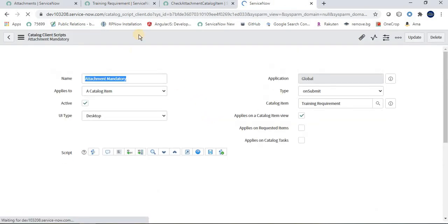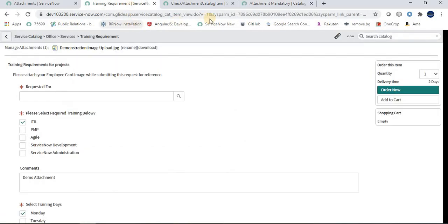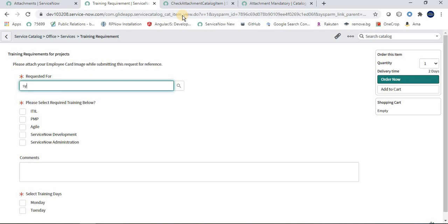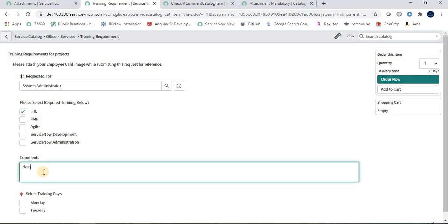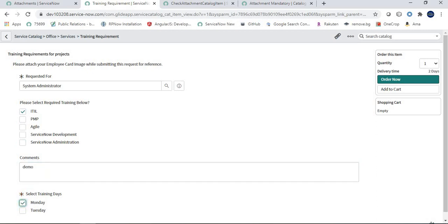Let's navigate to the catalog item to see whether the script is working fine or not. So I am refreshing this particular page again. I am giving some value, system administrator. I am saying ITIL, then I am saying demo, selecting values. So here now the time comes where we have to check the functionality. So let's click on order now.